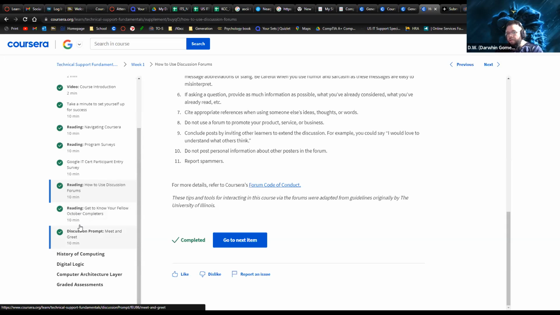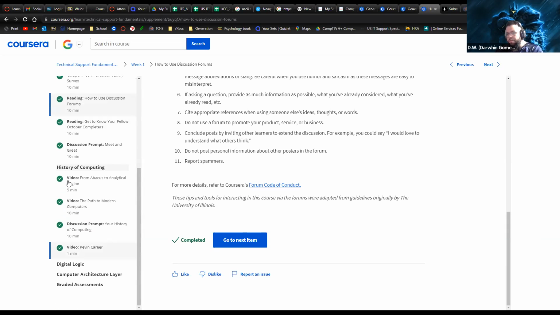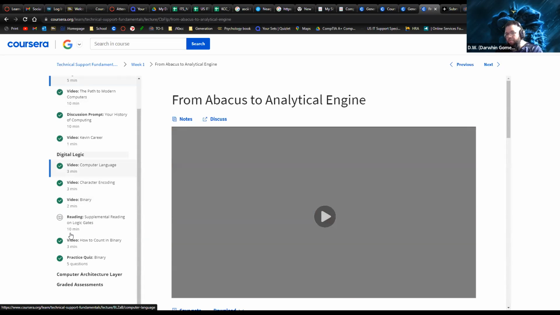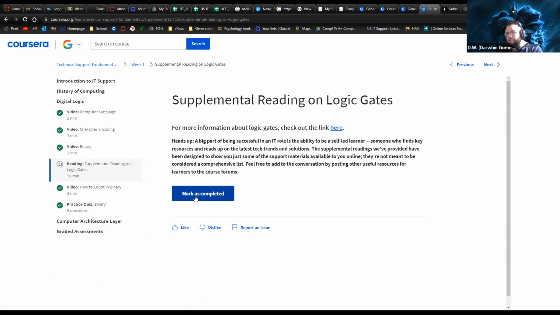So it'll take you through those things. Then let's see if I can find a quiz on here. Digital logic. Okay, so then there'll be things where it says, oh look, so this one's the supplemental reading. You see this one here? Supplemental. You can mark it as completed, but it'll take you outside. This is something that I didn't have to do, but I could choose to do it if I wanted to. Mark it, and see, it just turned green.